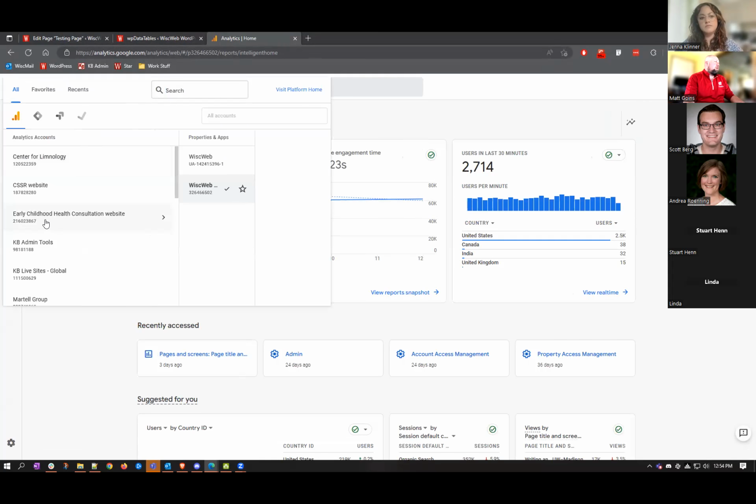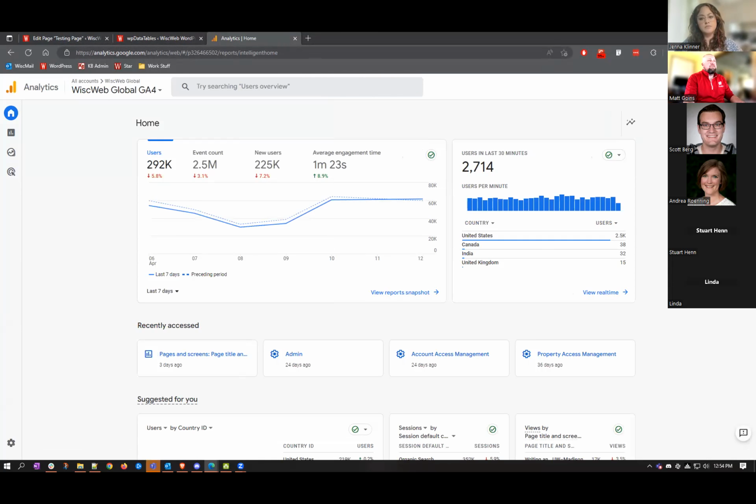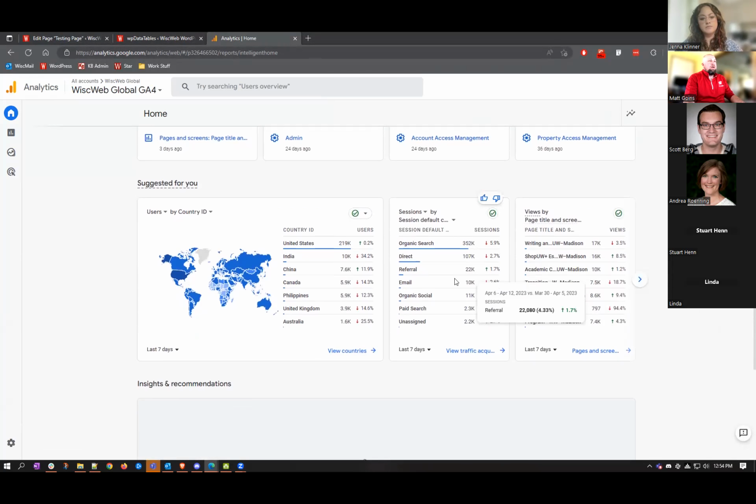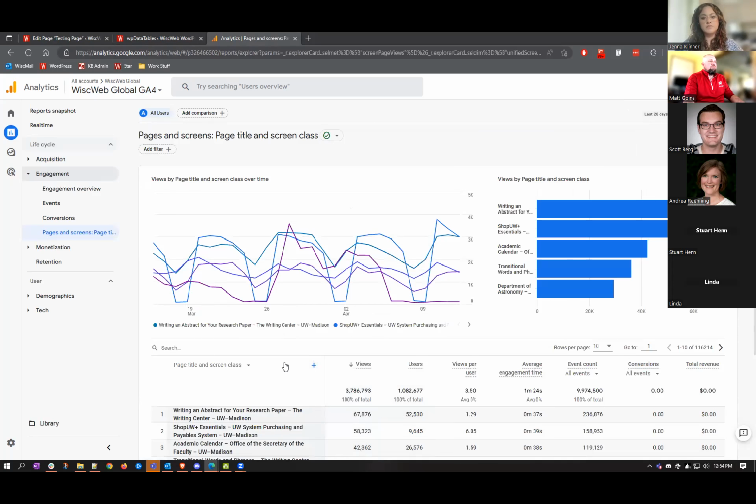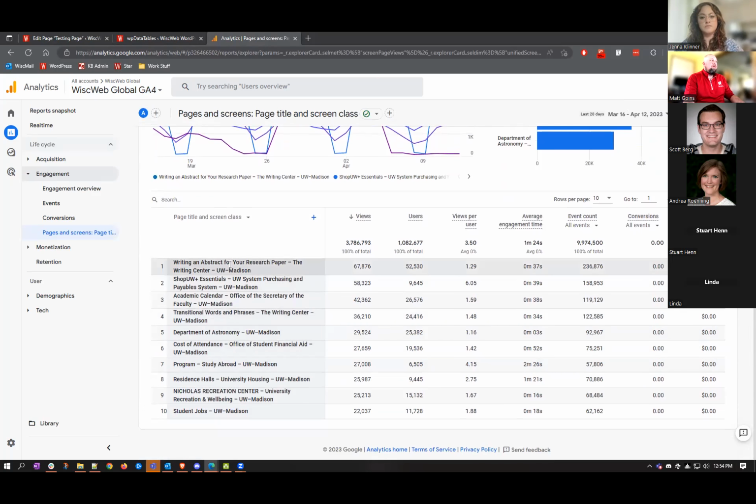So, let's look at, here's WiscWeb Global. This is what you see. Basically, I'm looking at pages and screens over here because this is going to tell me what things are happening. For example, as is usually the case, something from the Writing Center is number 1 in our analytics list. Over the past month, roughly, it has gotten almost 68,000 views.